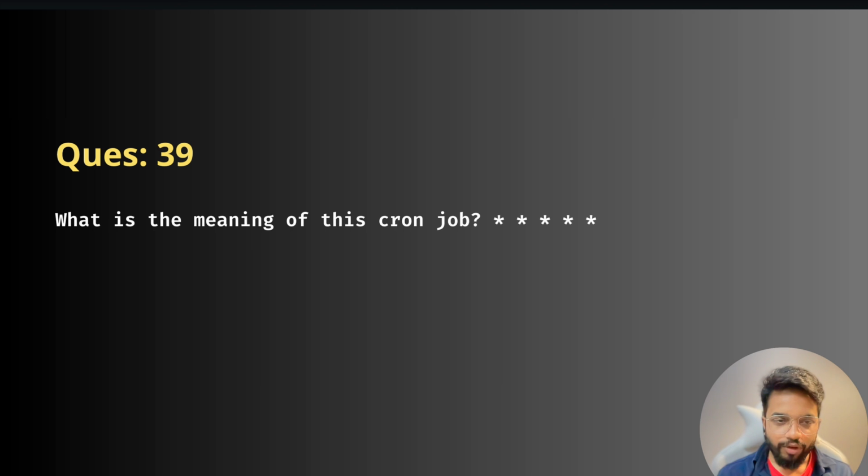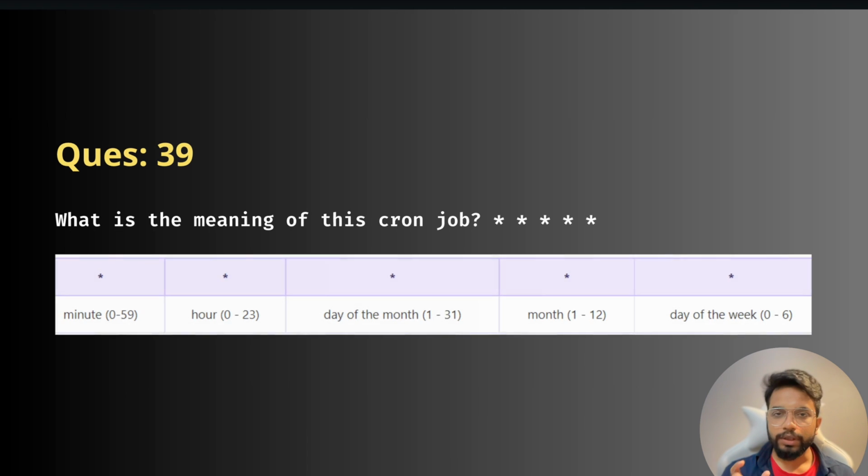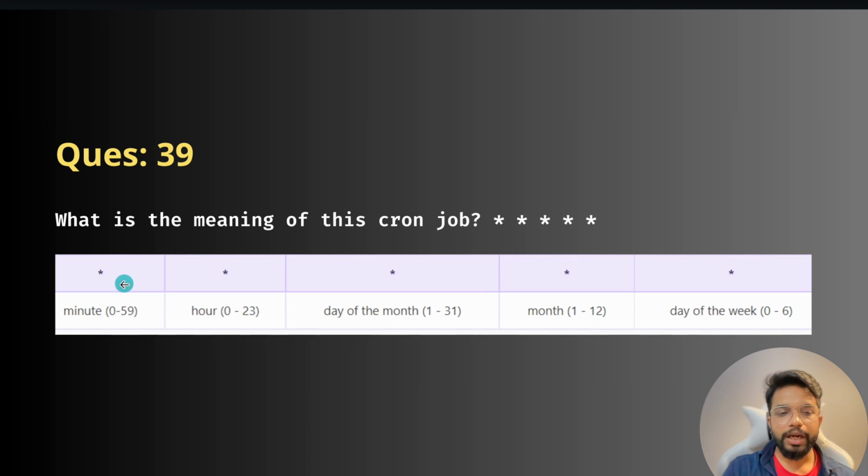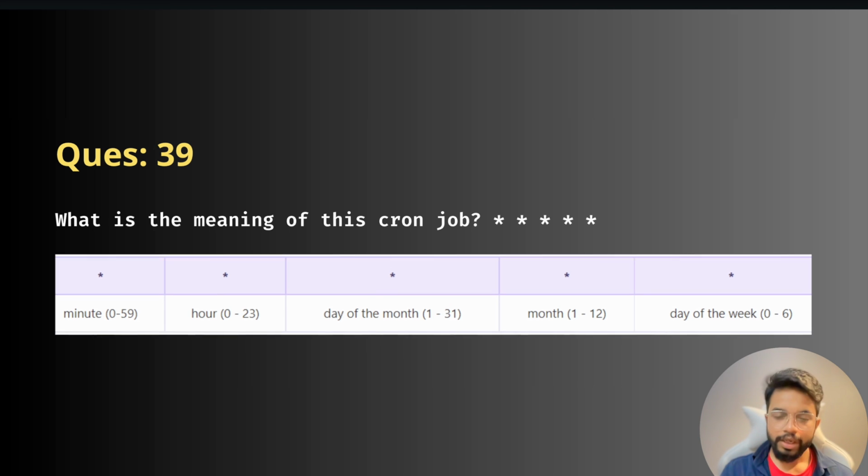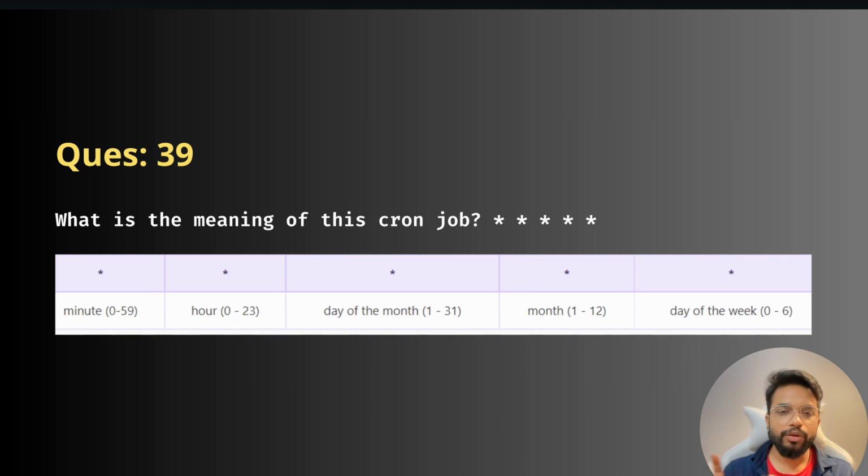Question number 39. What is the meaning of the stars in the cron job? Actually, this is the pattern which we provide while creating cron jobs or automating a task. If we see the meaning of these, the first star is for minute, the second is for hours, the third for day of month, which is the date 1 to 31, the fourth one is for the month, and the last one is the day of the week, that is, Sunday to Saturday. If you want, I can create a separate video on cron jobs.